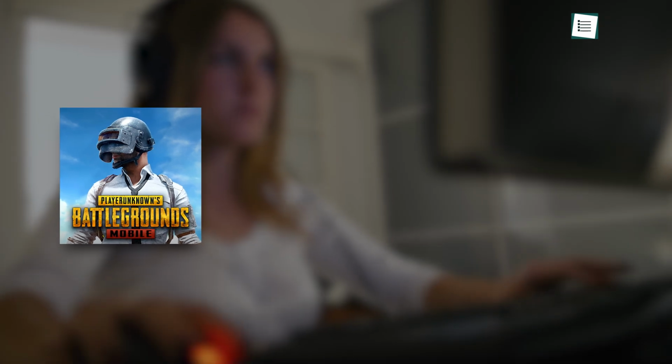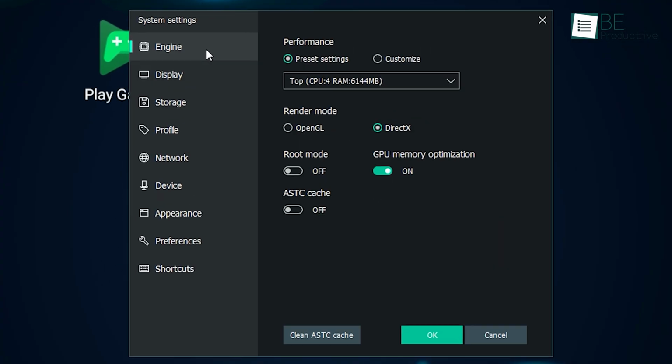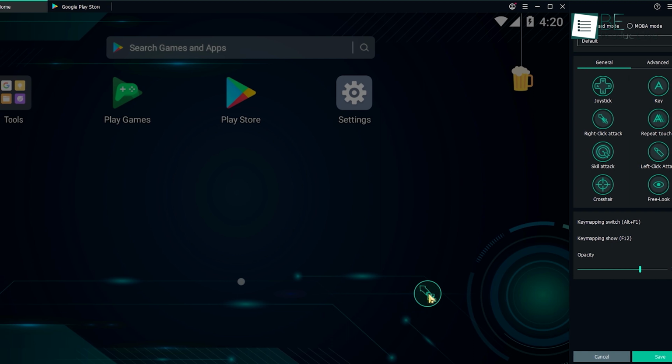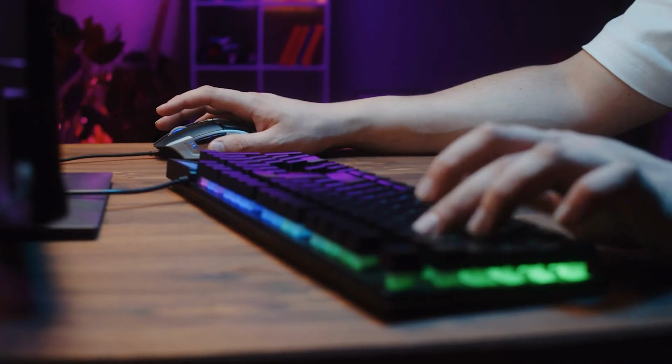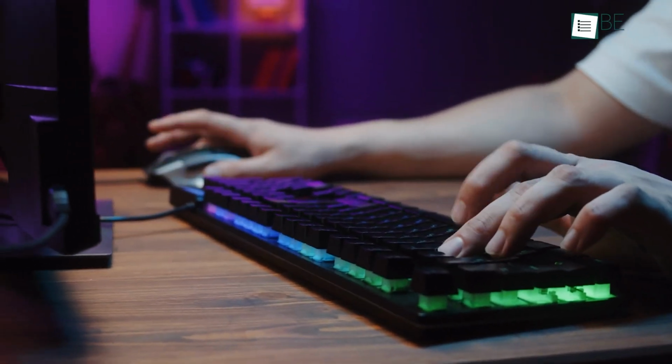During our tests, we noticed minimum lags with the most demanding mobile games like PUBG, COD, and Genshin Impact. And, thanks to its OpenGL and DirectX 3D rendering effects, the visuals were stunning too. Moreover, its built-in key mapping is convenient and straightforward to use. As a result, you can perfect your mouse and keyboard controls without facing any problems.